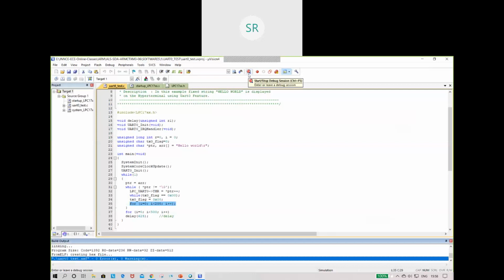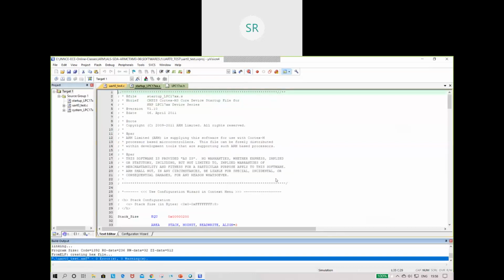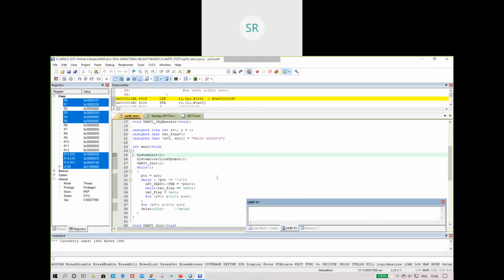Go for start and stop debugging session, click OK. It is going to give the register values, that is, which registers are used for this program, displayed on the left side, and this is the program. This program will be executed line by line, okay.